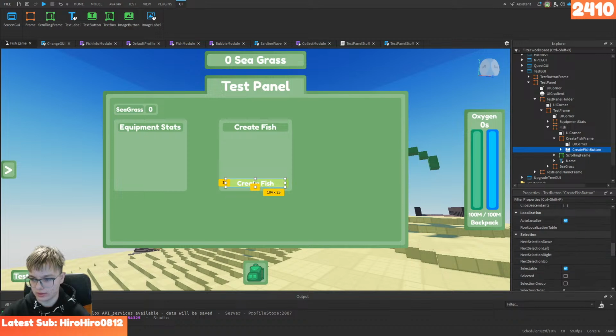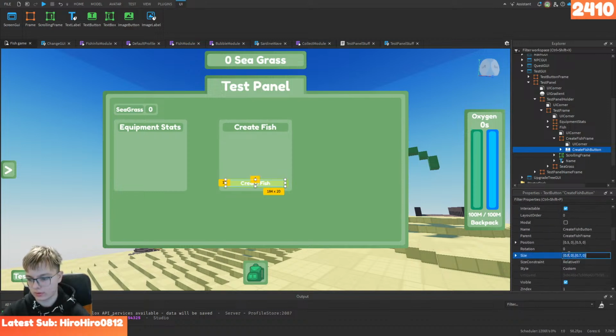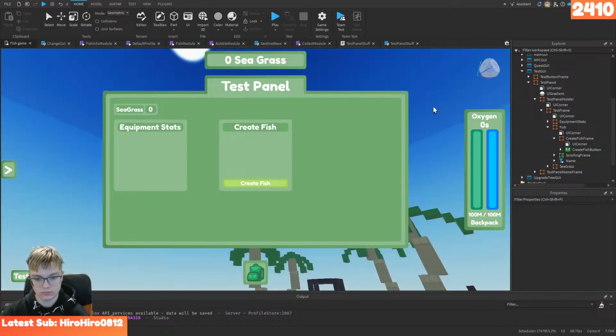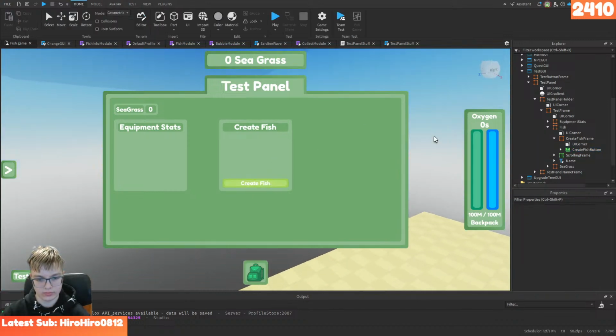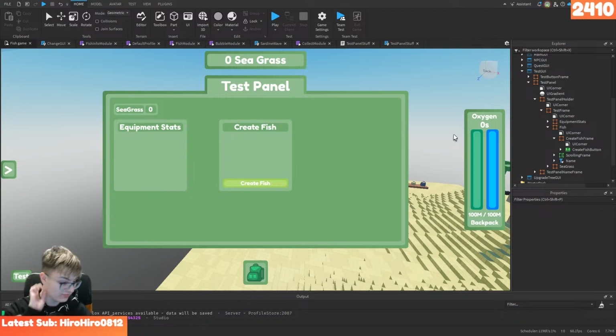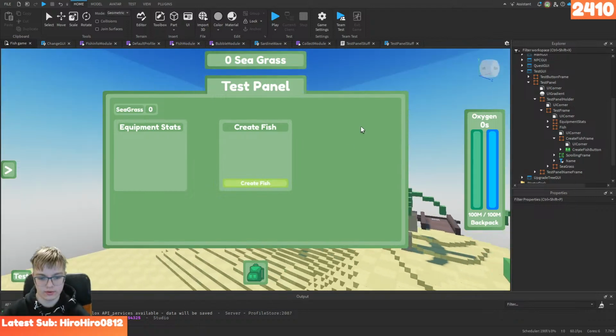Okay, now I just need to get the proportions of this right. Yeah, this is fine. I actually got that first try. Wow. Impressive.